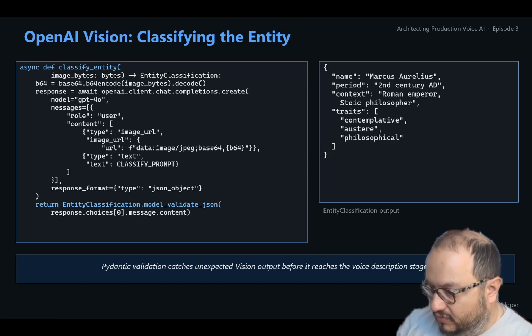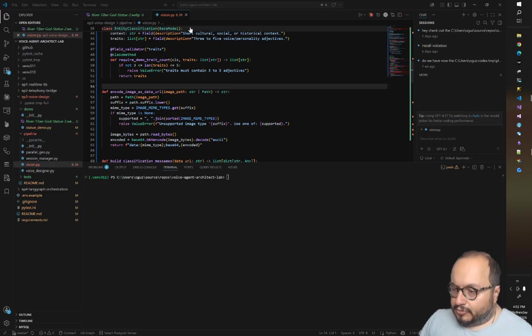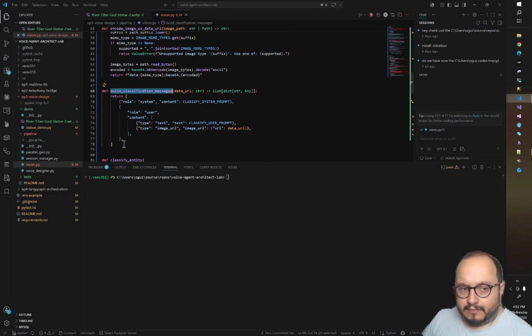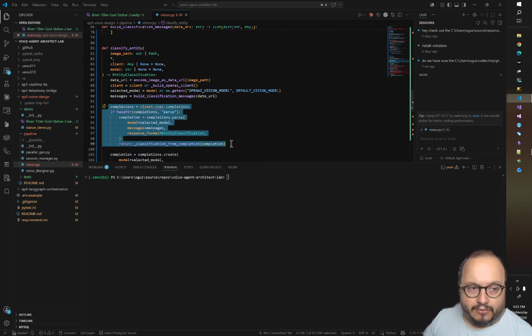Let's go to Visual Studio. Let's go to vision.py. As you can see, we read local images as bytes and convert them into a base64 data URL. Here, the request sends a structured prompt plus the image. GPT-4 returns directly into the Pydantic model.